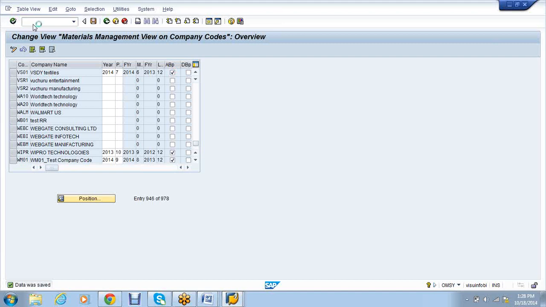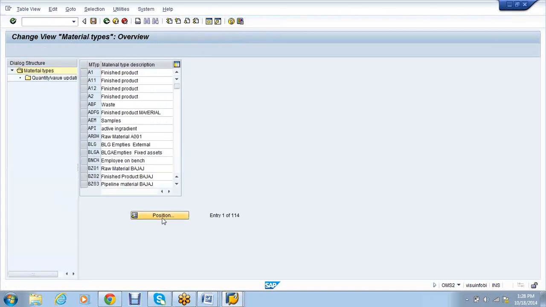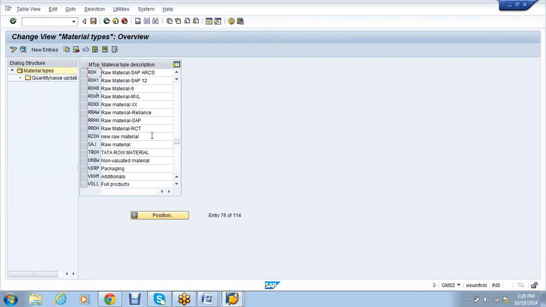So I'll not use the standard one. I'll copy from the standard one and define my own. The finished code is ROH. If someone has changed the standard one, I copy it again. This material type will impact at the time of posting. Fine. I'll define one for raw material. So this is ROH for raw material.